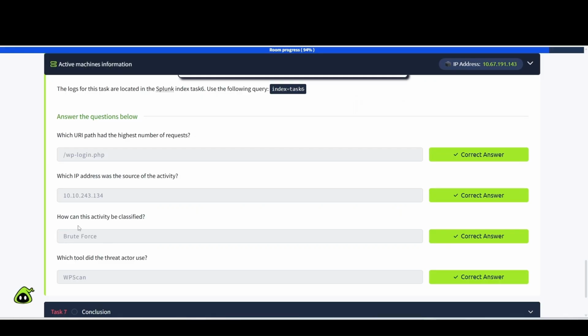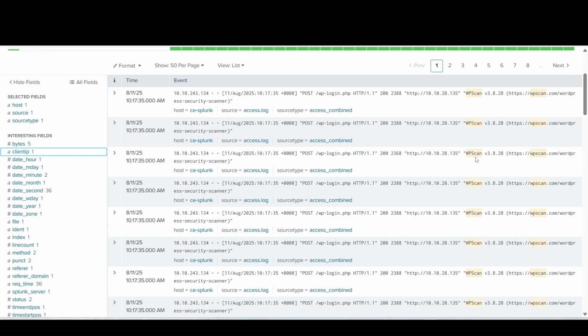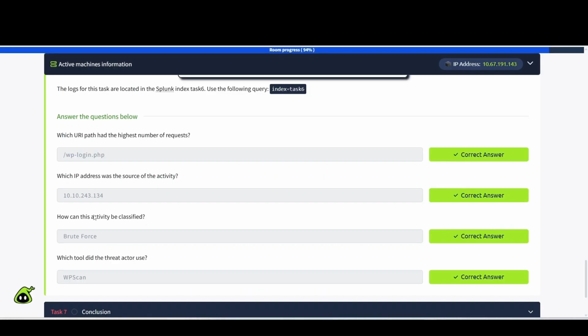And like I said, how can this activity be classified? Brute force activity. And it's targeting that login page, right? So it would make sense that it will be brute force activity. They're trying to log in, trying to get some valid username and password credentials.